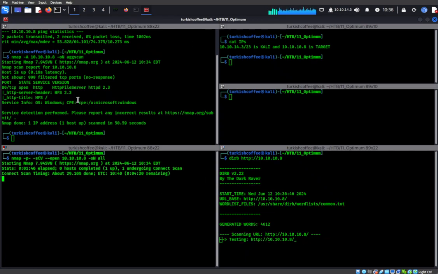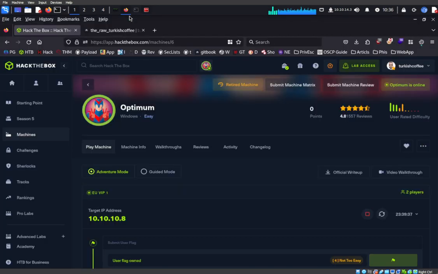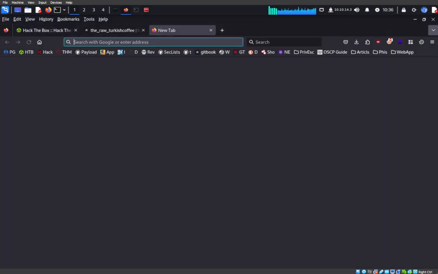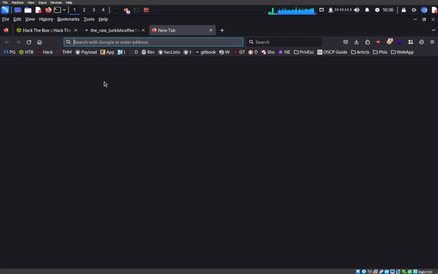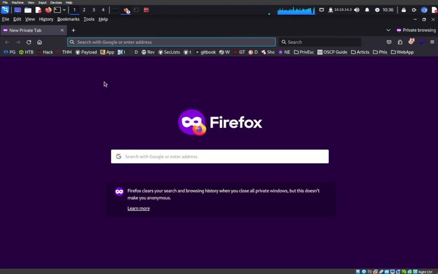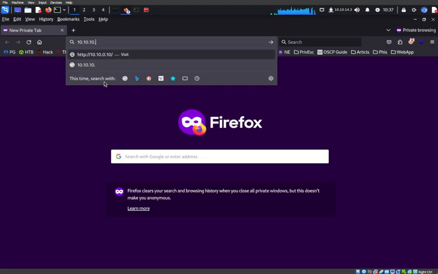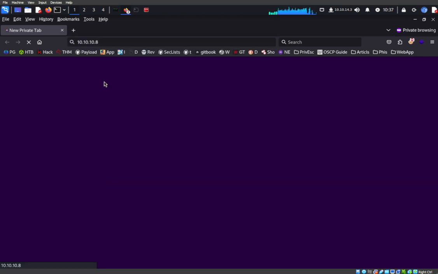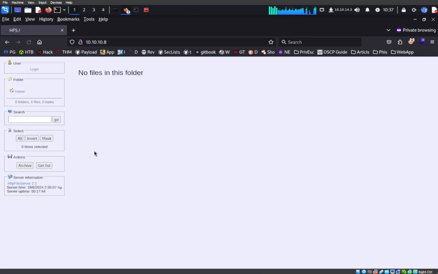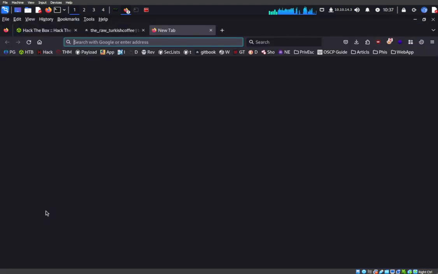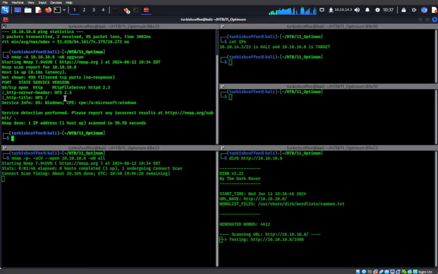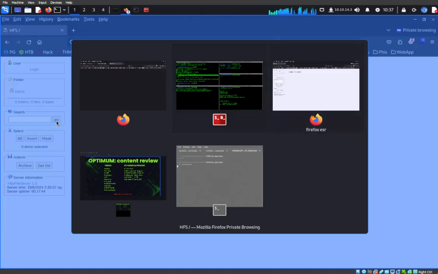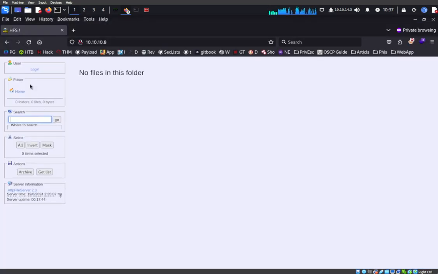Anyway, so let's visit the page. Let me use a private window. So this is 10.10.10.8. Okay, and this is it. Yeah, so here we have some information leakage: HTTP file server 2.3, but we already had this information from nmap. And then what else?